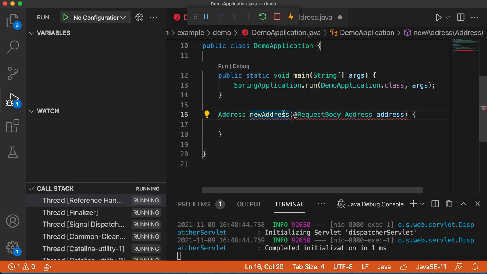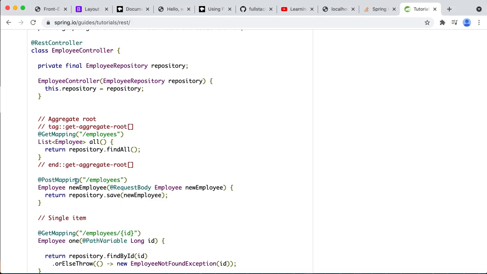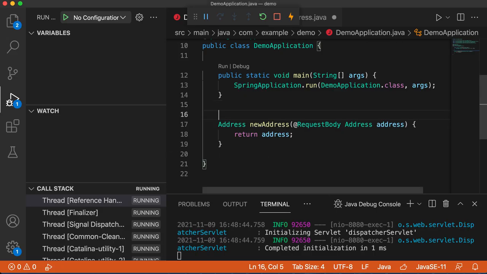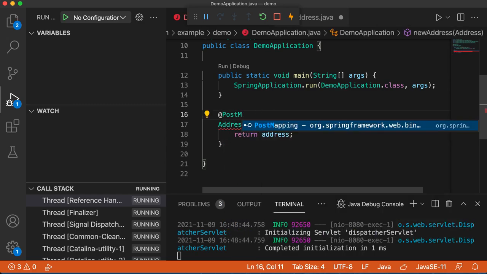All right, and then what's left here? We've got more red. Anytime you see red, you'll see a light bulb, and it'll give you some suggestions. So it's telling us to add a return statement. So we're going to return the address posted initially, and that'll be great. Okay, so that sounds like what we want. Now we need to put our post mapping here. So let's go ahead and new line. I'd like to put a line space in between everything, just makes it easy to read. So post mapping. See it helping us?